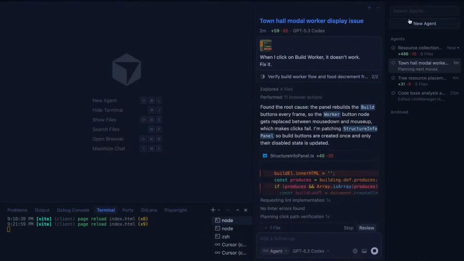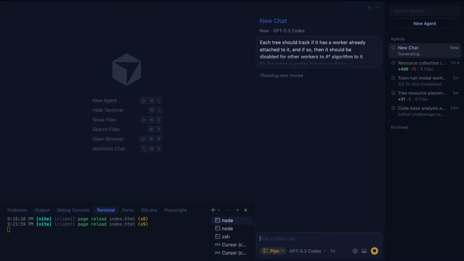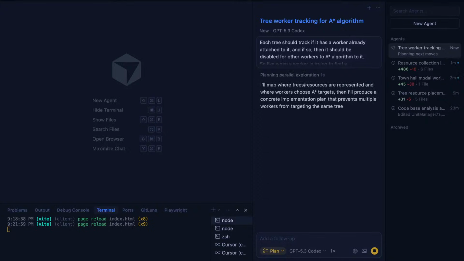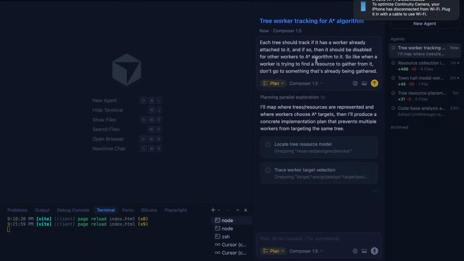Now, I think each tree should track if it has a worker already attached to it. And if so, it should be disabled for other workers to A-star to. When a worker's trying to find a resource to gather from, don't go to something that's already being gathered. Might even plan mode this one. Oh no, I don't want to use Codex. This is a Composer.